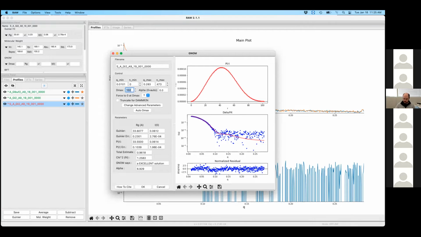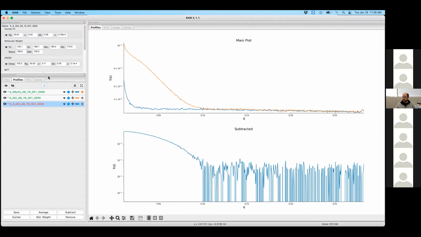I can make it much larger, see that it's really not giving us any information past a little bit past 100. So we'll go back to this kind of automated determination. You can also adjust the Q range that you're using. This is particularly important if you're going to do a bead model reconstruction, in which case we need to truncate the Q range we're using for the bead models.